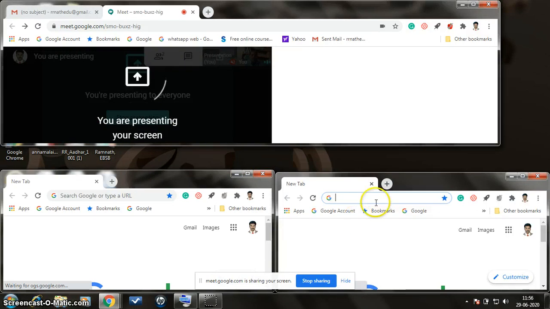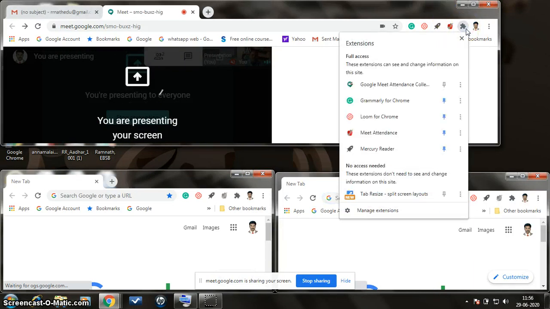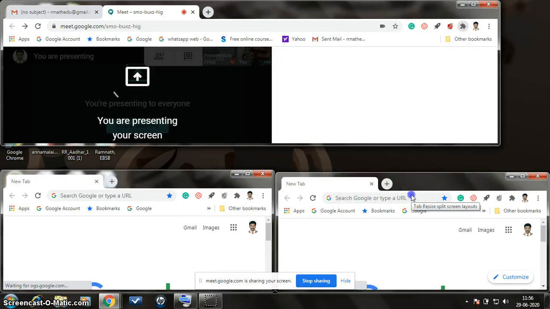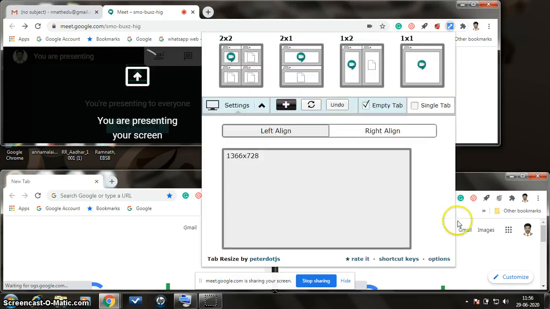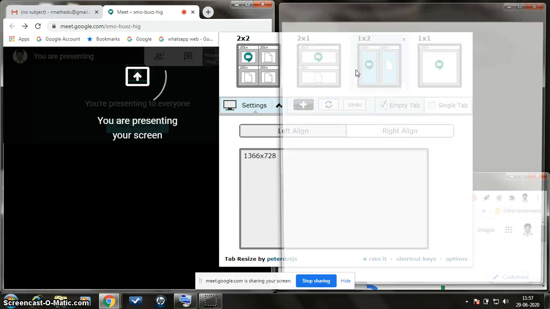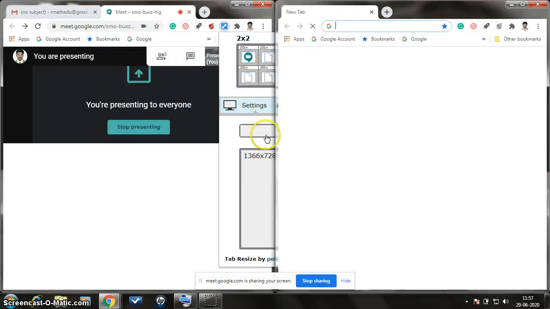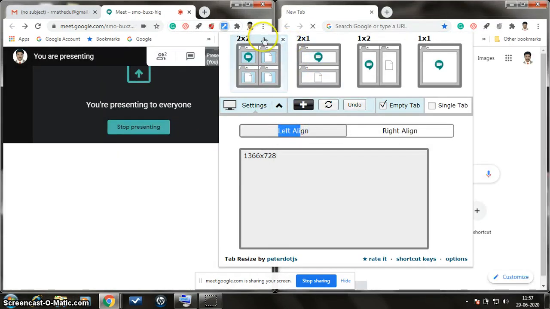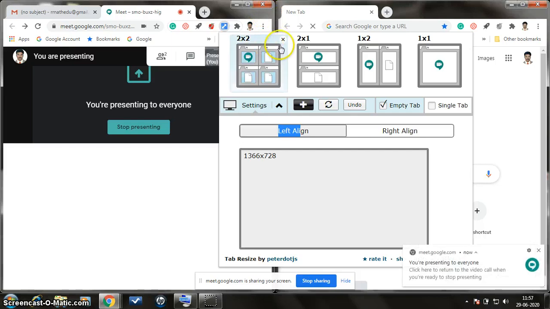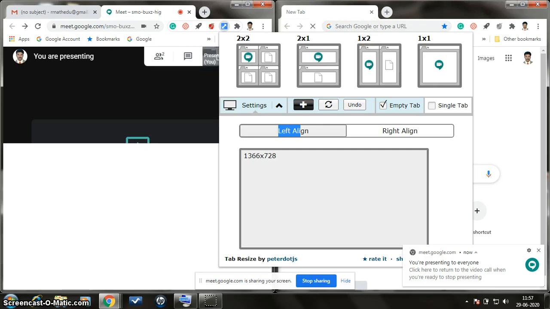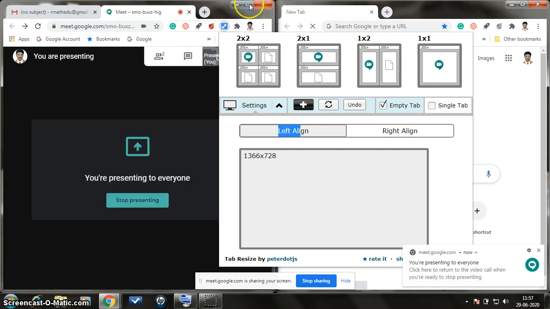And for instance, if I want to use another tab, again you can go to Tab Resize, and you will get different options. For instance, I want this parallel screen. So now two parallel screens are open, and the beauty is that the screen layout that you opened already still exists on the screen. In such a case, you can go and remove those tabs also.